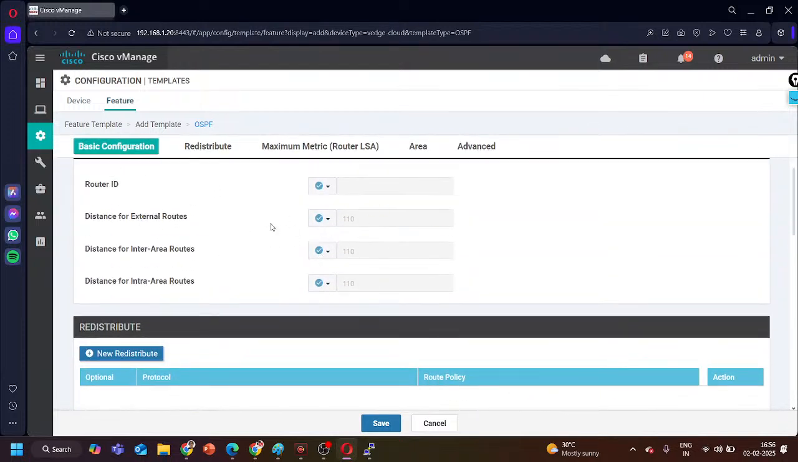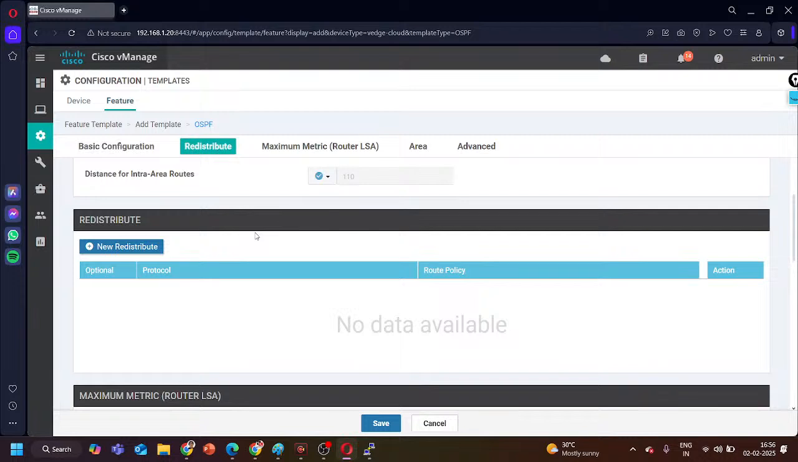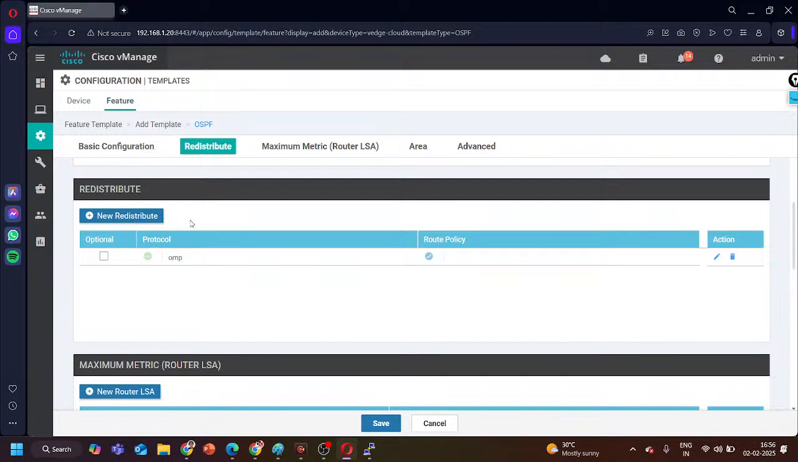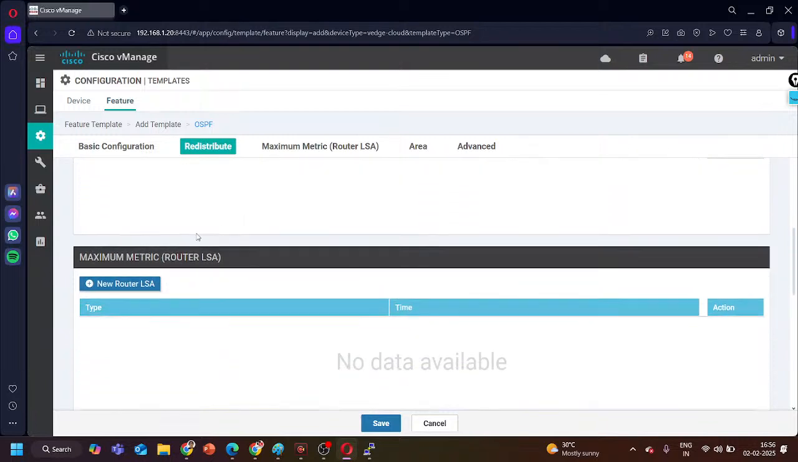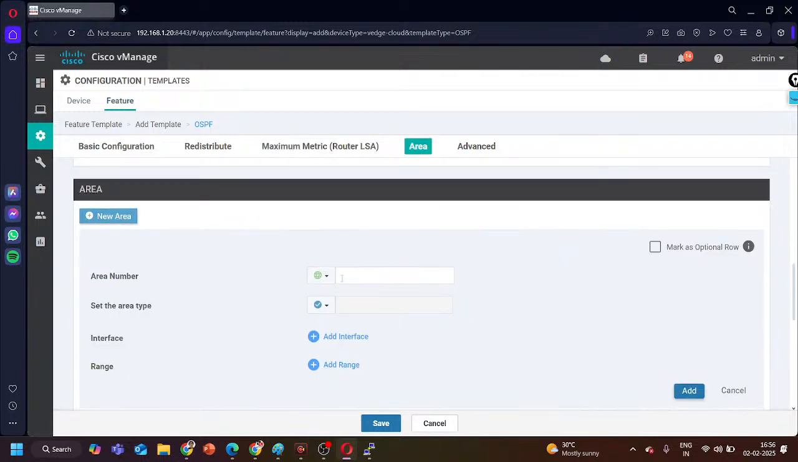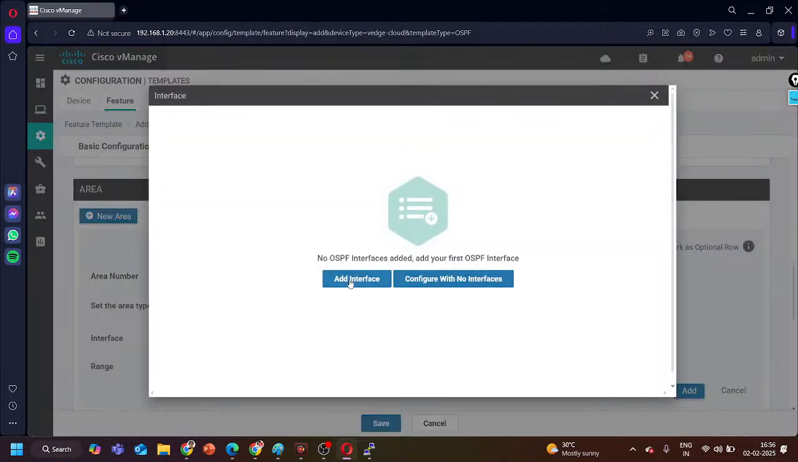Distance, even you can change the distance for inter area, intra area. Redistribution needed. In OSPF we need to redistribute OMP here. So let me select the OMP here, yes, very good. Area we need to specify. Area number is going to be 0, and set the area type. Area type I am going to leave it on default, standard area, and here we can add the interface.